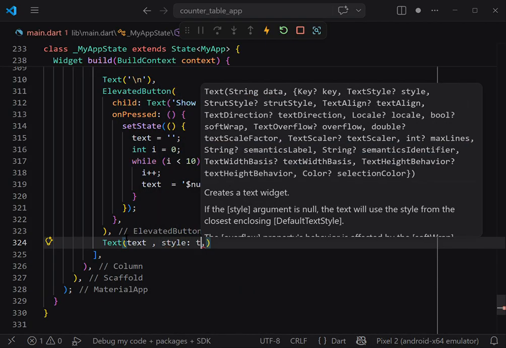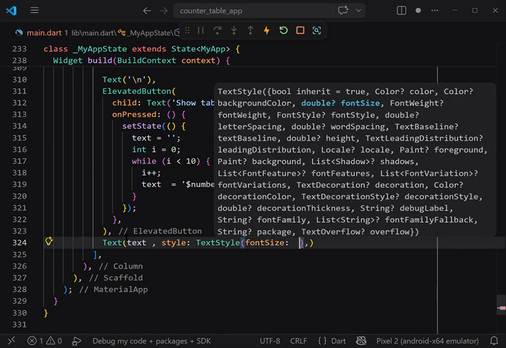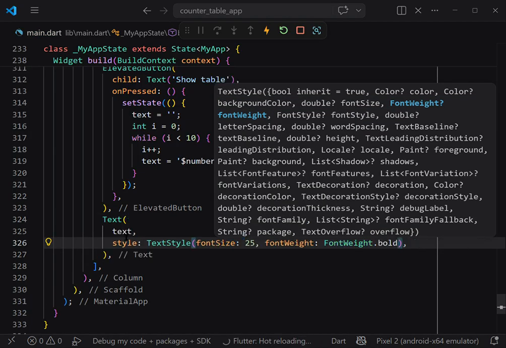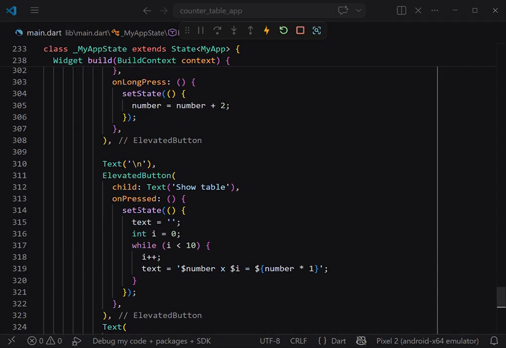Okay, and style, text style, font size will be 25, font weight dot bold. Okay, now if I hot reload it, you can see the changes that I am doing. And now there is one problem. Okay, it is doing that 13 into 10 only. Oh, it is only doing 13 into 10.